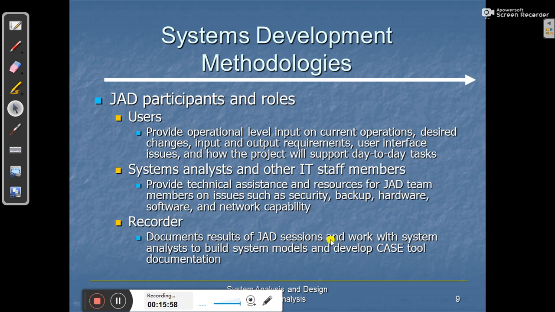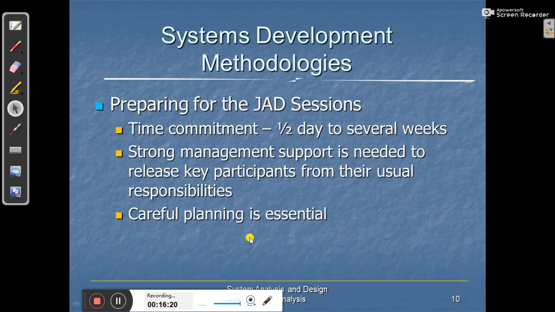The recorder tries to document the results of the JAD session and, with the help of the system analyst, builds system models and develops CASE tool documentation. It means that what type of tool will be needed, that type of documentation will be done by the recorder.